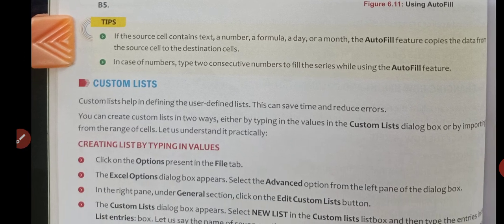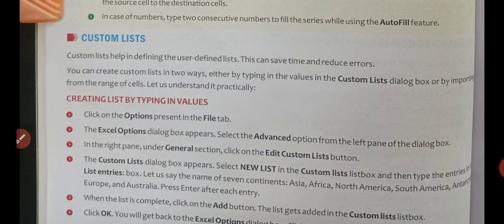Now children, we come to the next topic, that is custom list. Basically, this helps in defining a user defined list. The user can define any list and store it in the computer, and whenever required he can use that list of data to enter values in his worksheet. So custom list helps in defining the user defined list. This saves time and reduces errors.